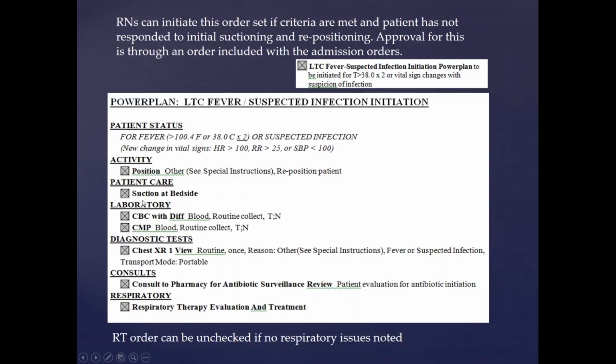We have the repositioning, the suctioning, the labs, and the chest X-ray, and then it also shoots a consult to us in pharmacy so that we know the patient's being evaluated for antibiotic initiation. We also have a box checked for the respiratory therapist, and the RN can uncheck that box if there are no respiratory symptoms.